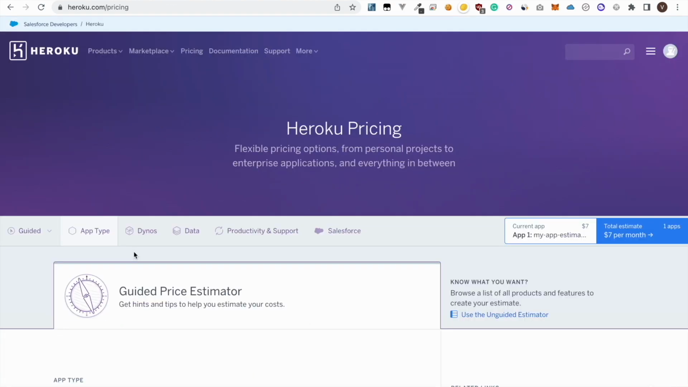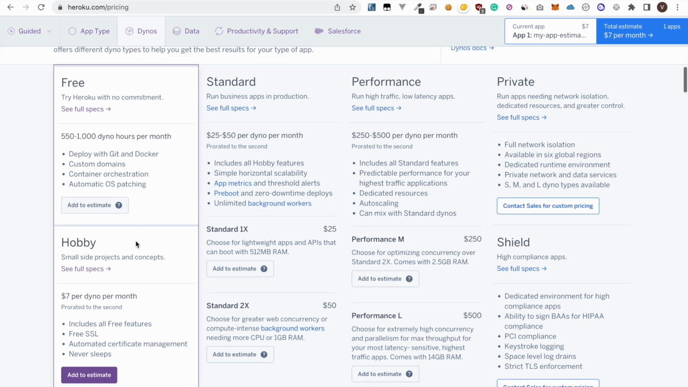There are different plans in Heroku. So the one we just created is the free one, and it runs for only 550 to 1000 hours per month. And to upgrade it, we can choose this $7 per month plan or higher plans if required.